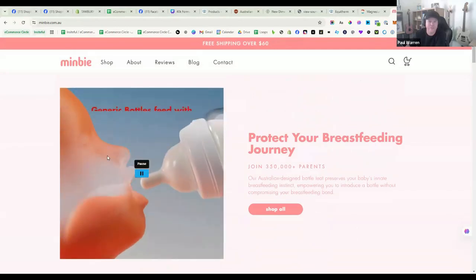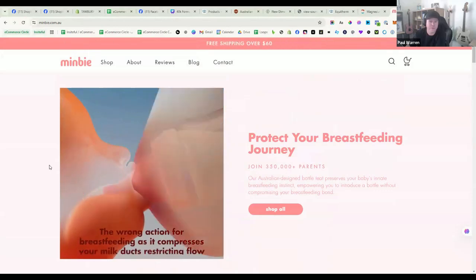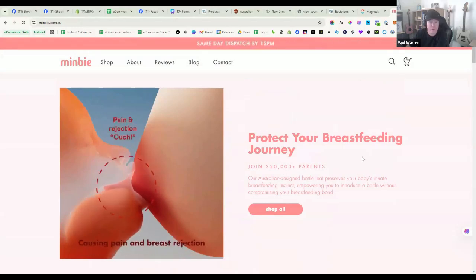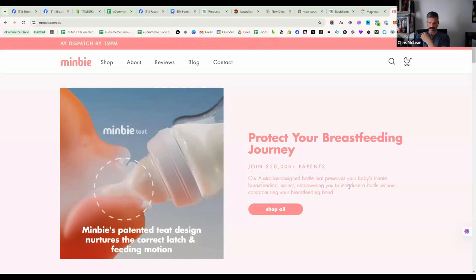Generic bottles harm breastfeeding as they feed with compression, which can cause a poor latch. So in my mind, maybe I'm wrong, but is it to help babies that have colic or those kinds of things? It's not immediately apparent with a couple of sentences written in the text. Minby's patented design nurtures the correct latch, and on the other hand, breastfeeding the other instinct.